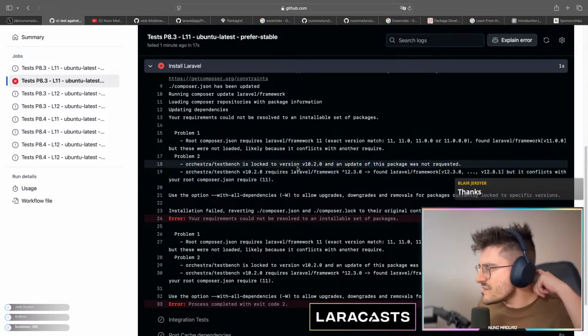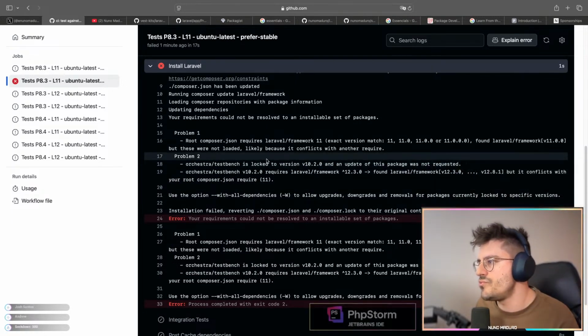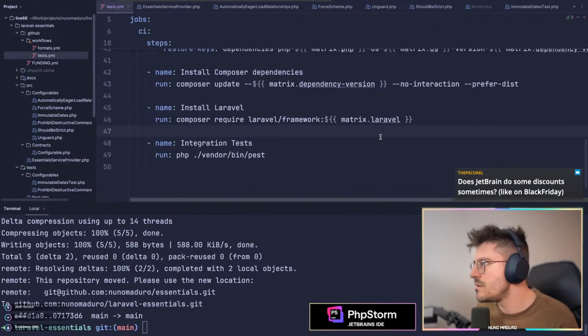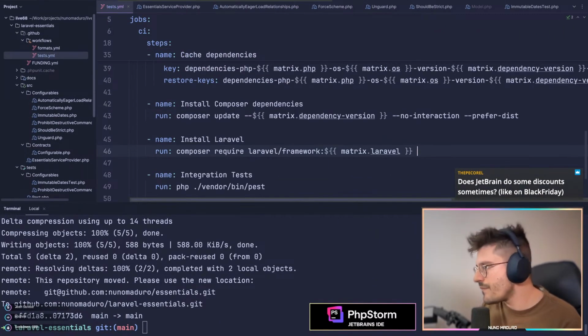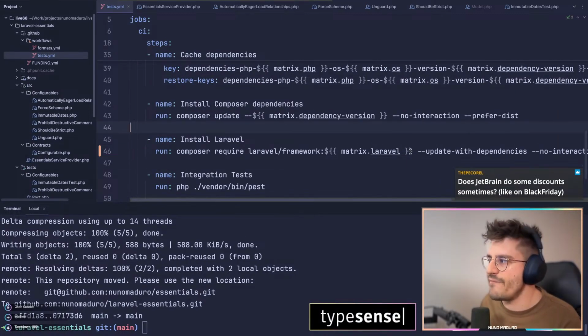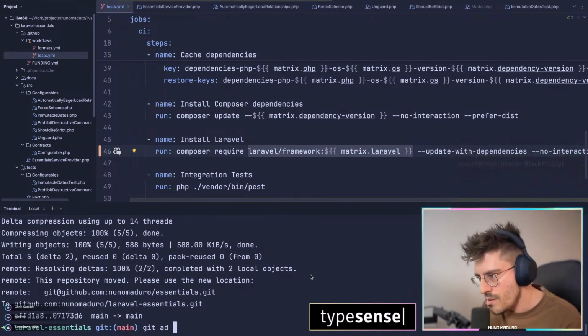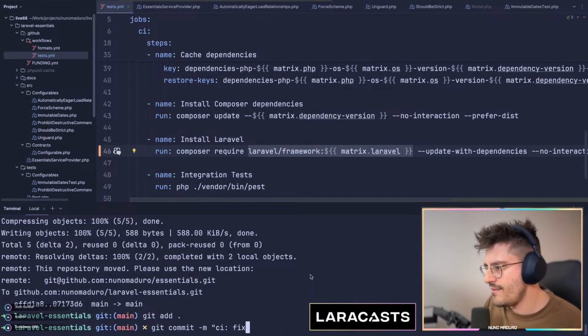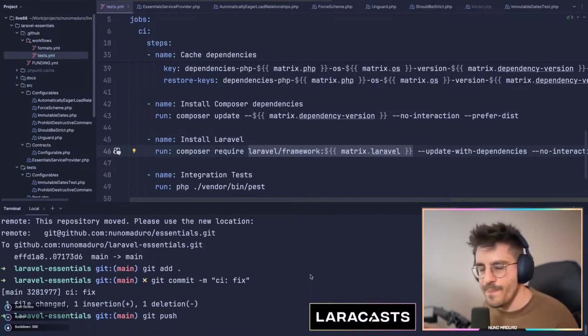Testbench is locked on. Oh, I need to provide the update with dependencies. One second, chat. There we go. Update with dependencies. This will basically, if I require Laravel 11, require the necessary dependencies for Laravel 11 as well. So I'm just going to adjust, CI fix final. There we go.